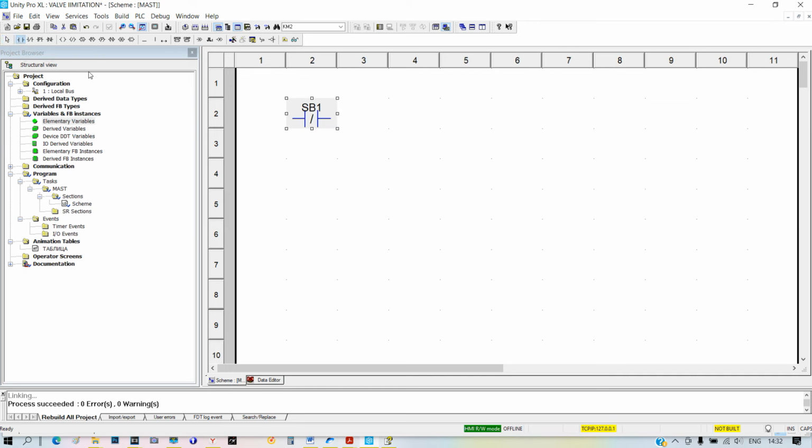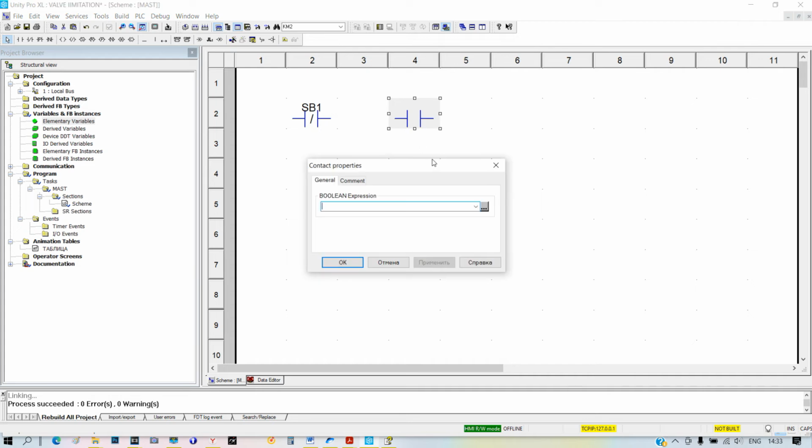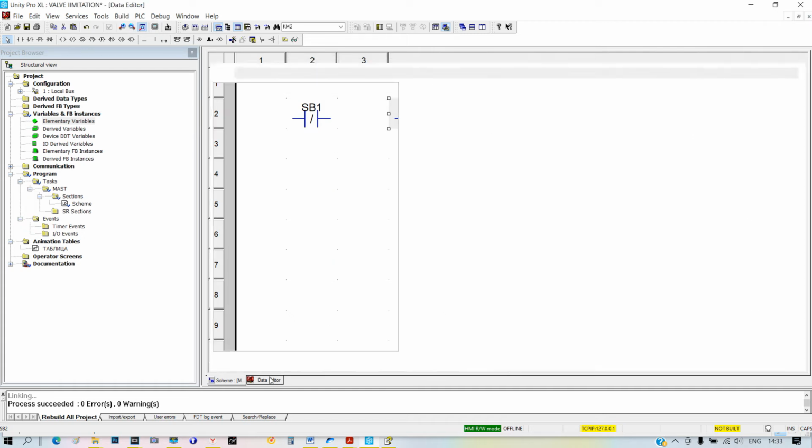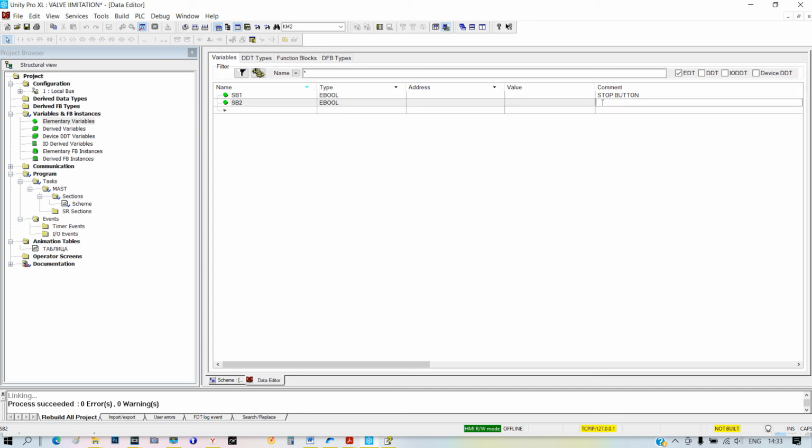Do the same for the Open button. We bind the variable SB2 to it. We write in the comments that this is the Open button.